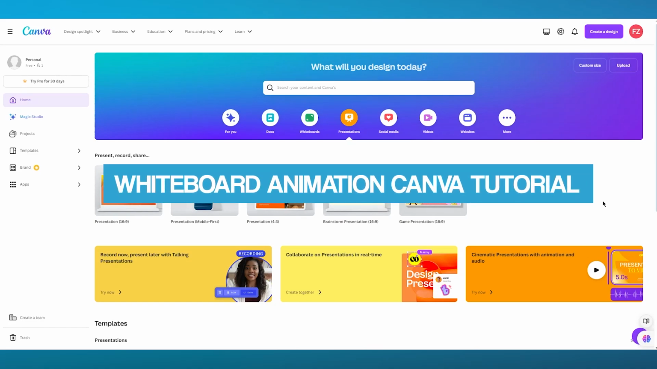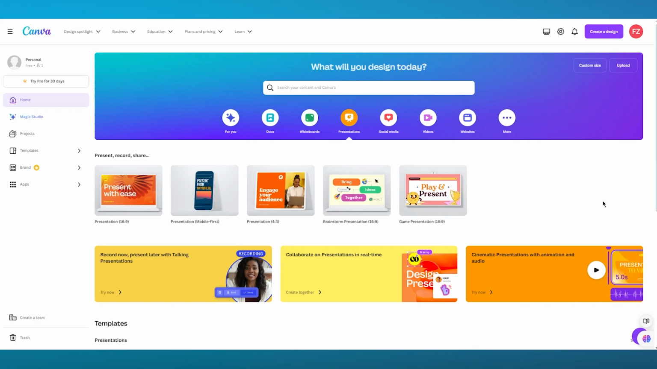Whiteboard Animation Canva tutorial. In this video, we're going to be talking about Canva and how you can create the easiest and simplest whiteboard animation out there. Now, if you don't know what a whiteboard animation is, it's basically when on a white screen, something is drawn on the canvas and it illustrates how different whiteboards are portrayed.